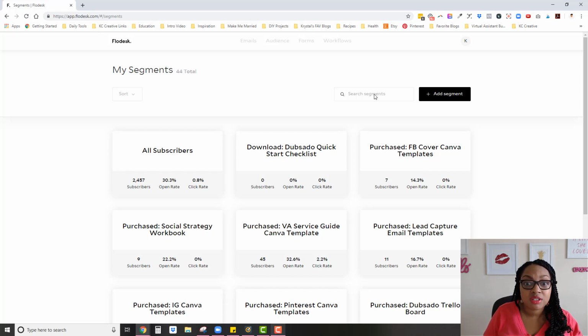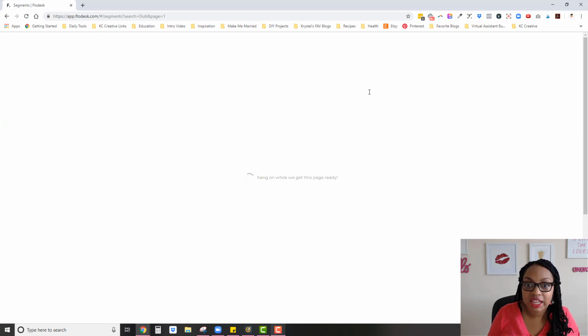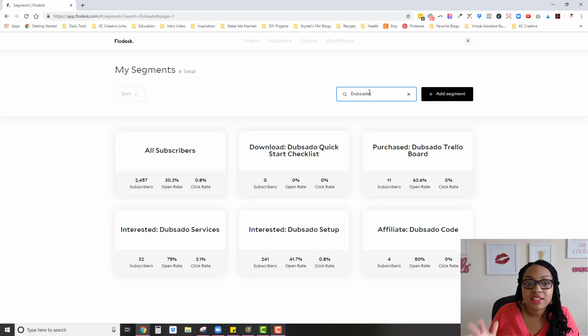So I do Dubsado setups and Dubsado form design and Dubsado strategy sessions with people. And if someone, say, opted into one of my Dubsado freebies, I can just search that here and be able to actually pull up only the segments and look at only the segments of people that have that type of tag and that keyword in the name of the segment.